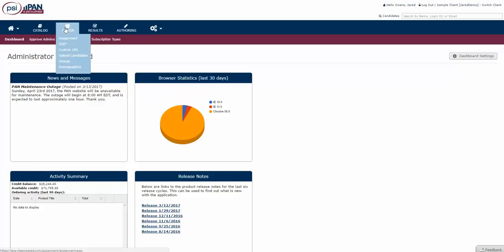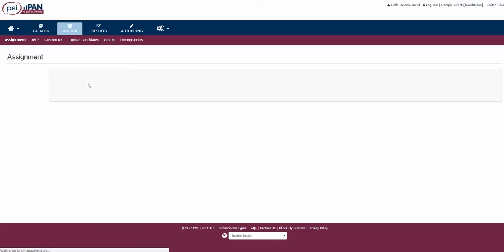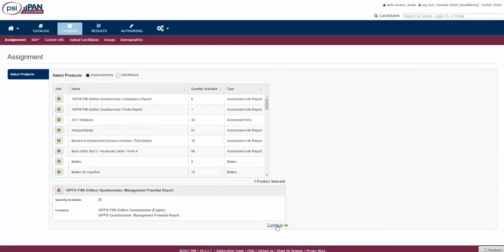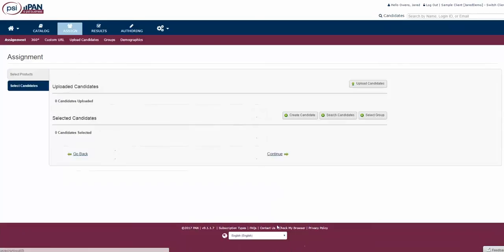To assign candidates, you click on the Assign tab at the top of the screen. The next screen allows you the choice of assigning assessments or assigning workflows. By clicking on the green plus sign, you can assign a product to be moved out to candidates. After clicking Continue, you can see you have the option to upload, create, search.